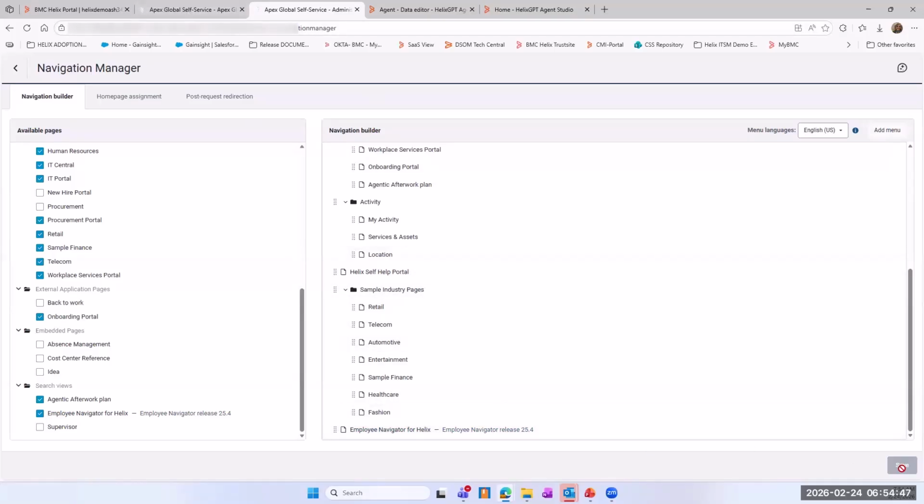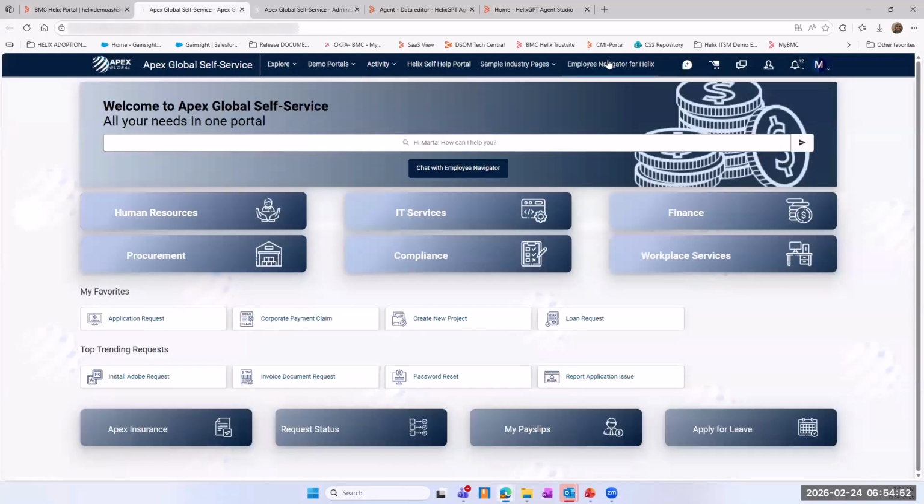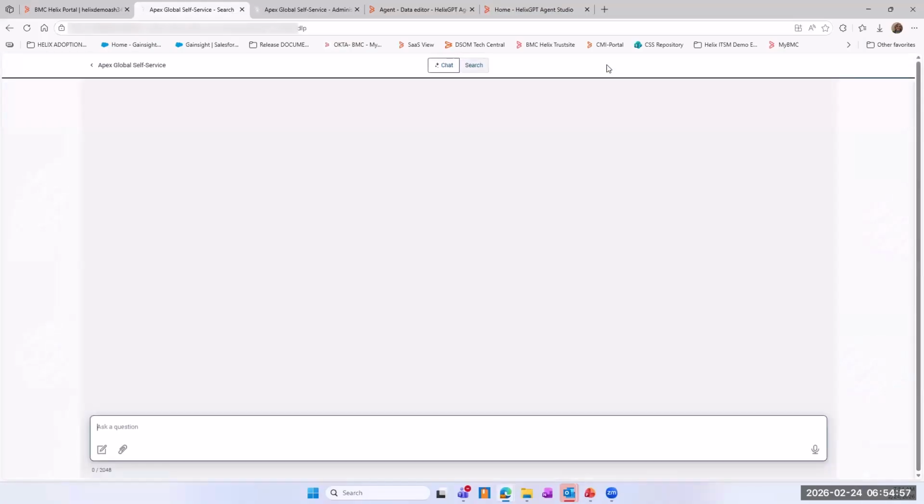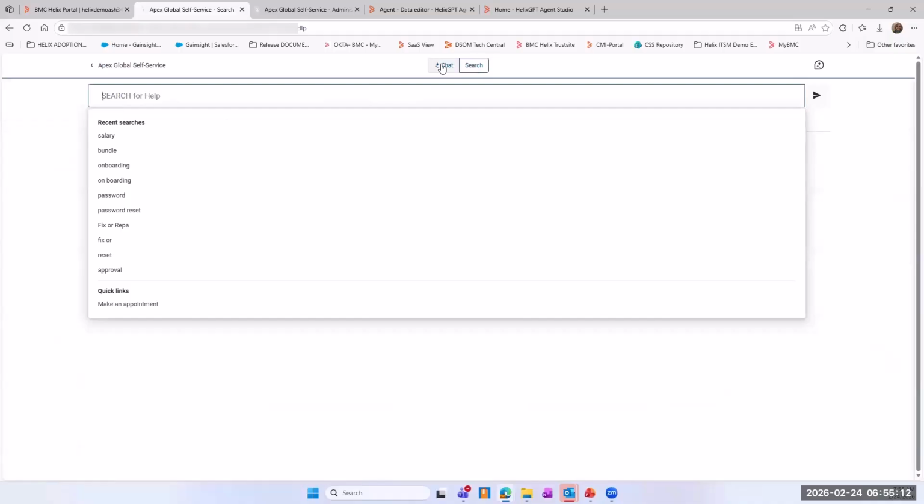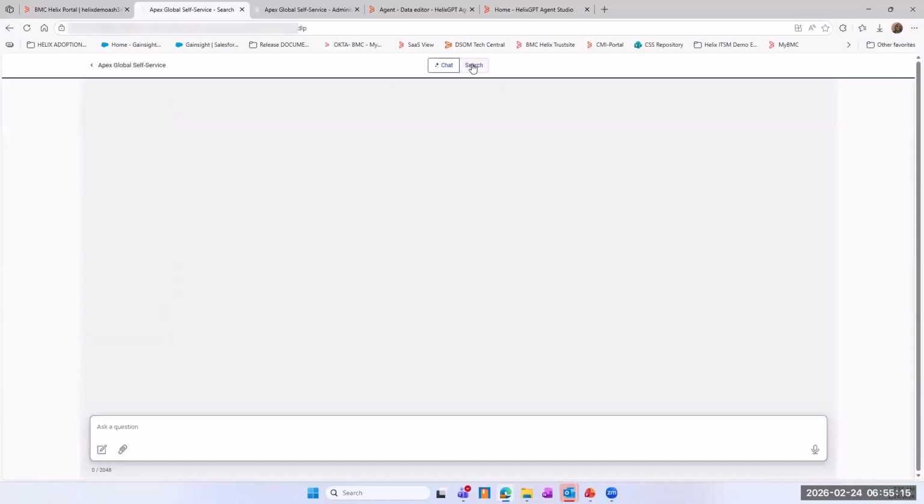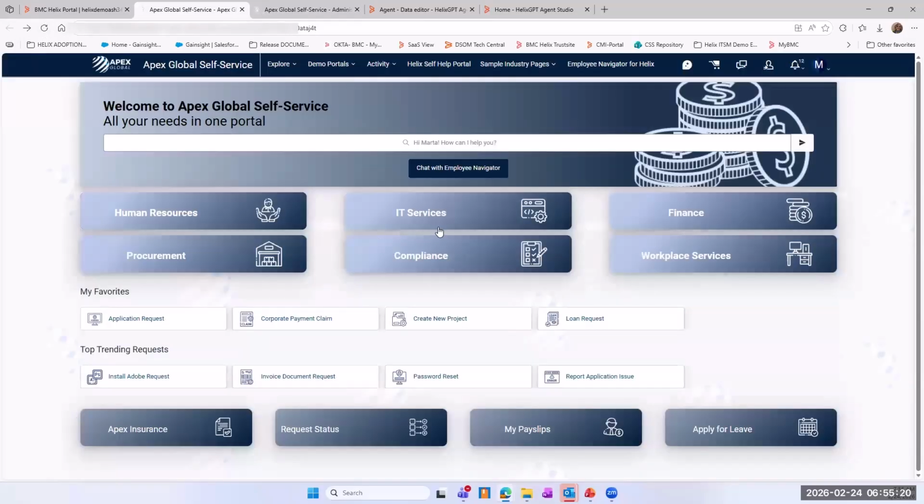With this step, and then click on save. With this step, what we have configured is in this top, this search. If I click here for a moment, we will do the testing later, but as you remember, I configured chat and search. So I have both of them. By default it is chat, that is Employee Navigator, but I have the option to go to the classic search and I can move from one to the other. That is depending on your configuration. So we have done 2 of them.